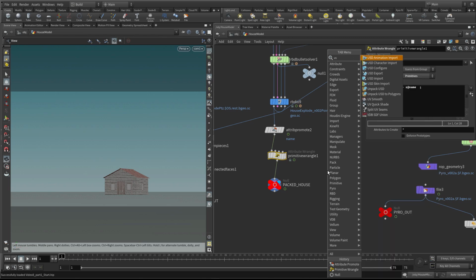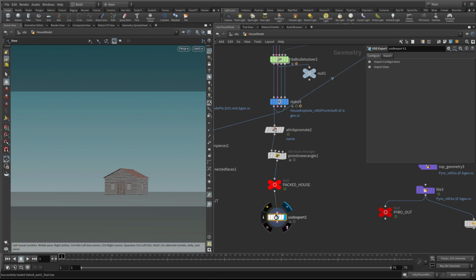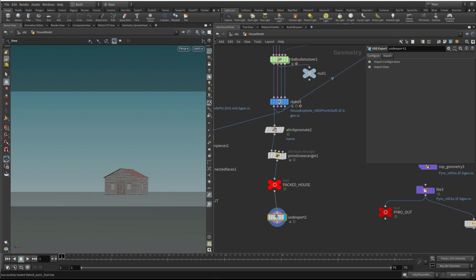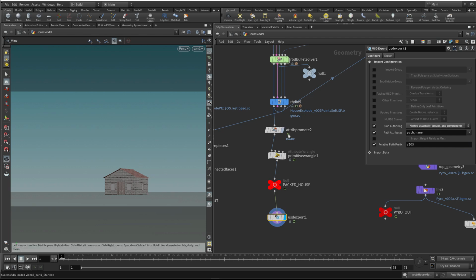So let me do a USD export node. Let's just plug this in at the bottom here. In my USD export node, there's a couple of settings I just want to change. On the configure tab here, I'm just going to open up import configuration, and we want to make sure that path and name attribute gets carried through. And the other thing is I want to turn on this authoring here and nested assembly groups and components. This makes sure I get all the nested groups and other bits and pieces that I've created within the geometry.